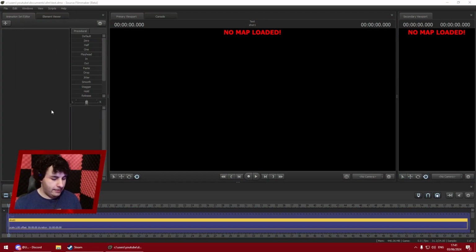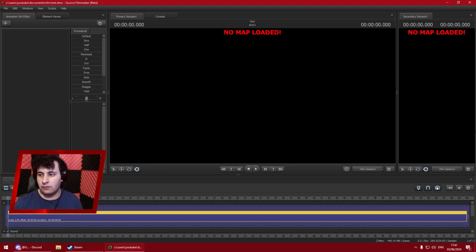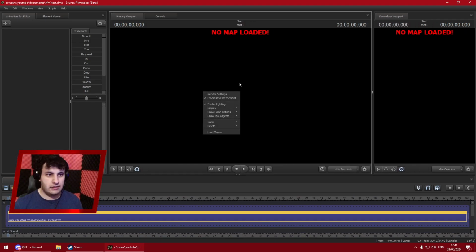So I'm in SFM, and here's how it looks so far. I've got custom settings on it. Don't need to worry about its layout, that's just my personal layout. I'll probably make a video later on how to customize the layout of SFM if you want. What we need to do is actually load up a map.